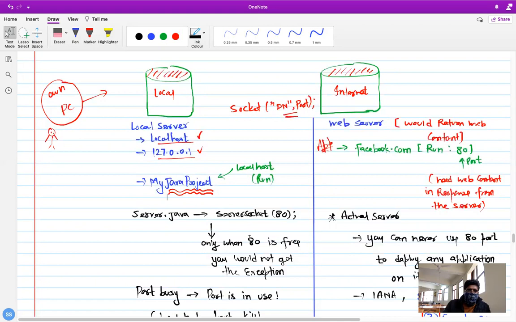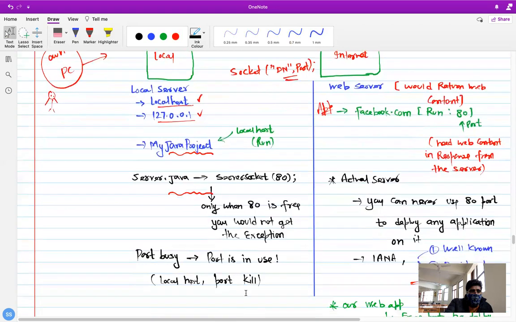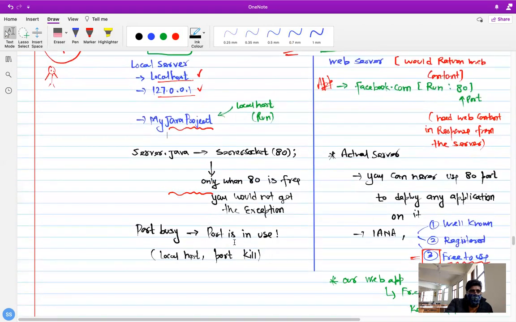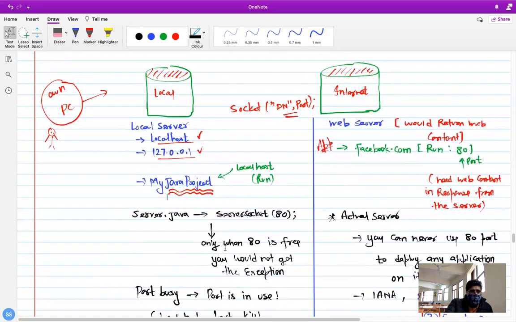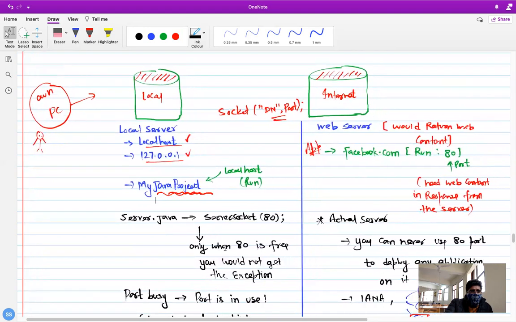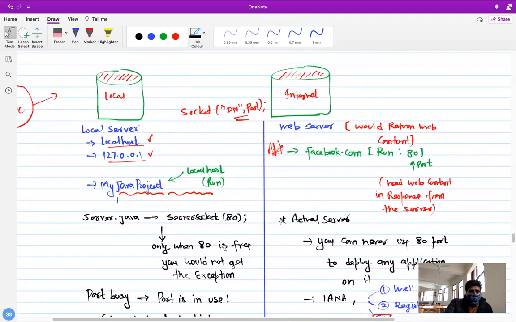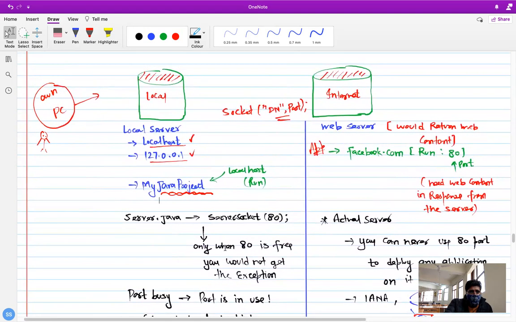So if 80 is free, then you can definitely use it, right? But in case the port number is in use, you will get the exception. If your port number is in use, then you have to kill that port number, or the server would tell you that this port number is in use. So you choose differently. This is all about your local server.